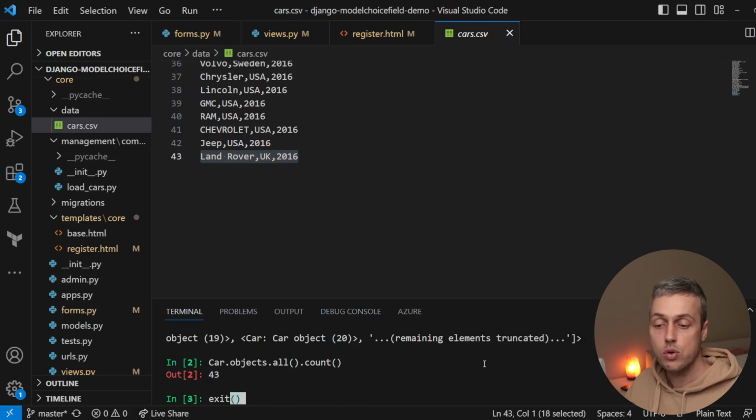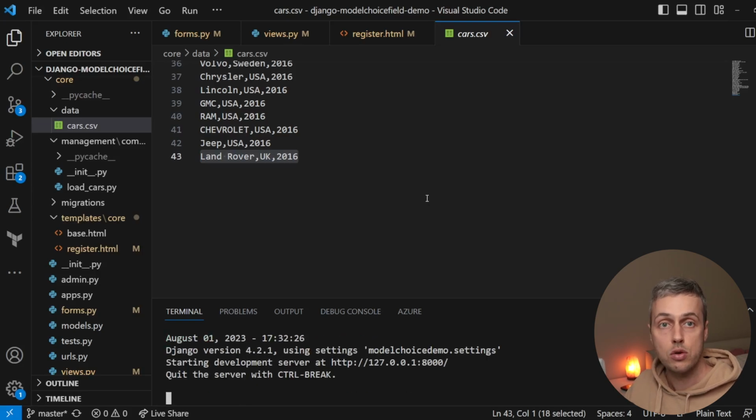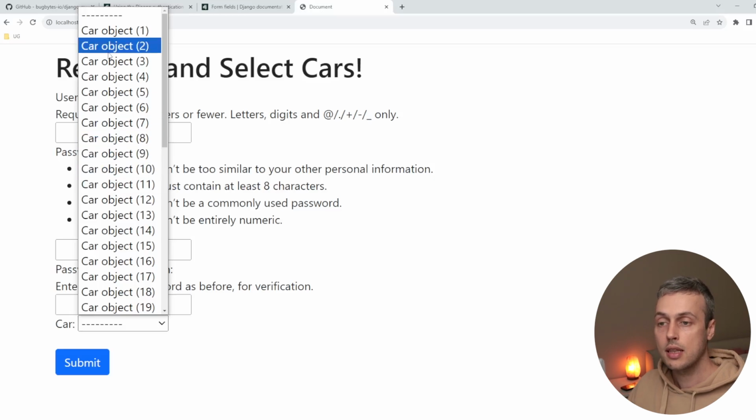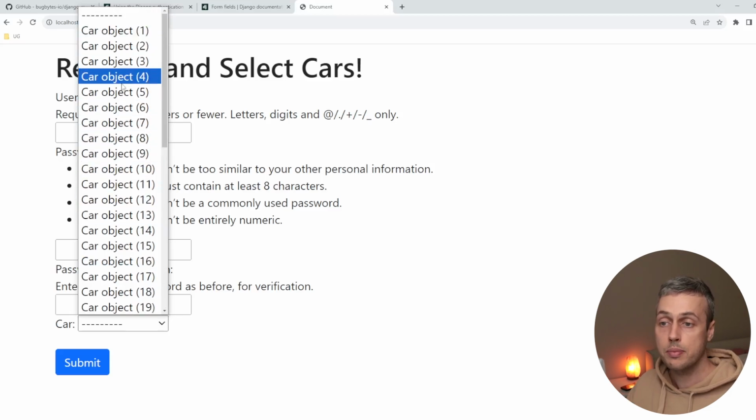Let's now exit the shell, and we're going to start the Django development server, and we're now going to go to the browser. And you can see the form that we have on the browser here. It's not the best looking form, but the important field to look at is this car field at the bottom. And you can see that that has loaded in all of these objects for the cars that have been loaded into the database. But you can see that the string representation of these is not ideal, it just says car object along with the primary key of that car.